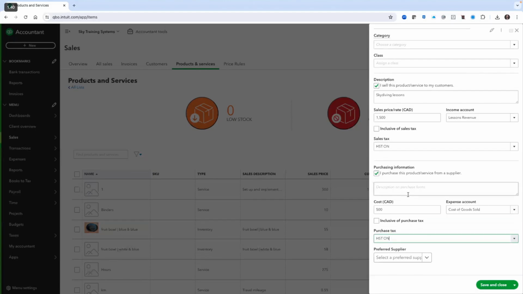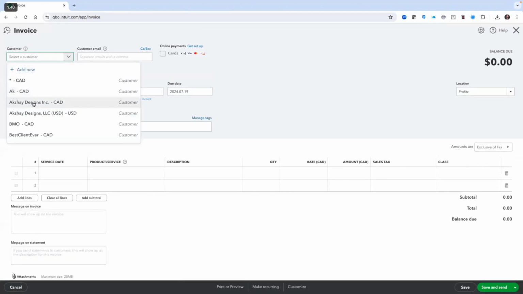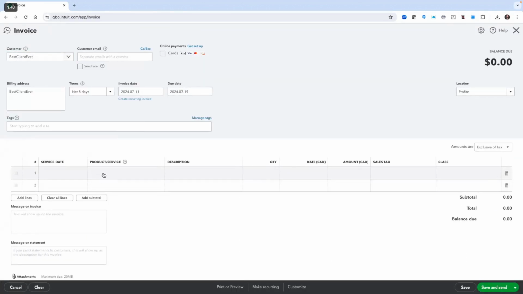Likely, we're going to assume that our instructor is also in Ontario, and we can also choose a preferred supplier. So maybe Edward Friesen is our trainer, and now we've got this set up for both sides of the equation, right? We've told it which is our income account, which is our expense account. We've already pre-programmed our taxes, save and close. So the very first time that we would like to sell a skydiving service, that information is going to be readily available to us.